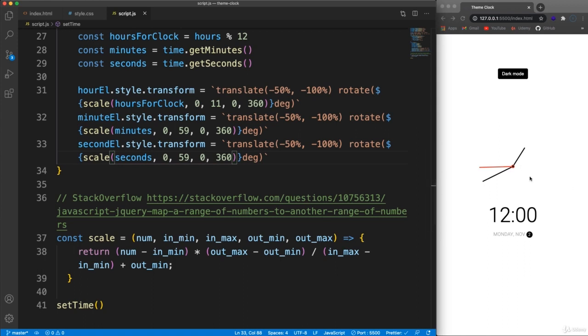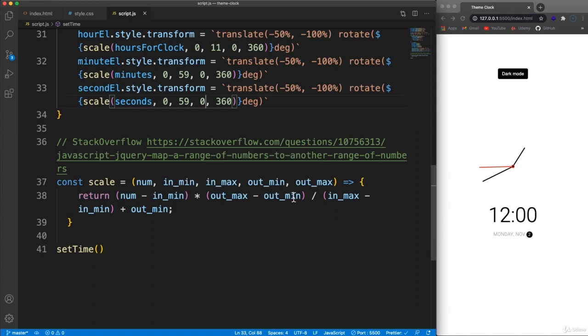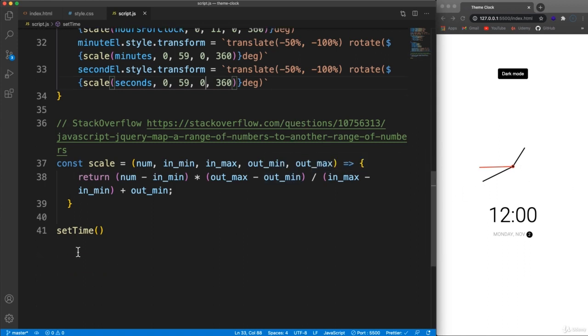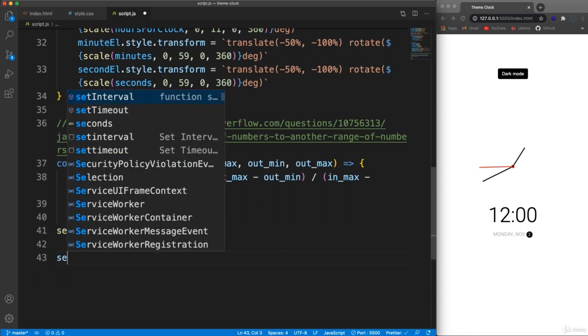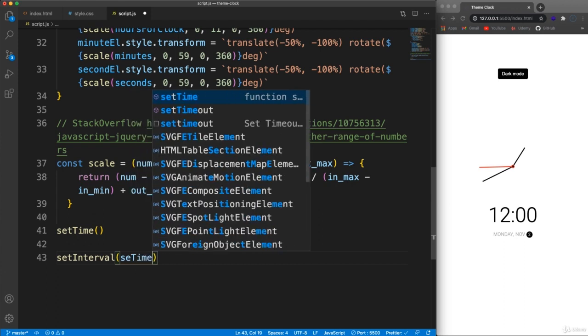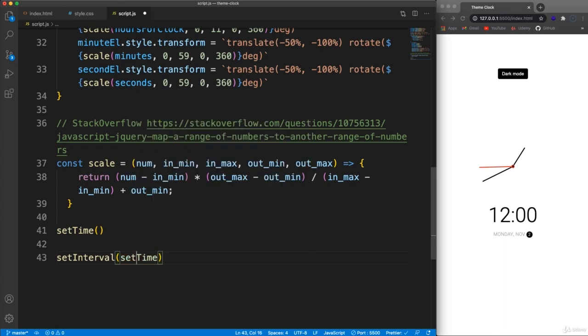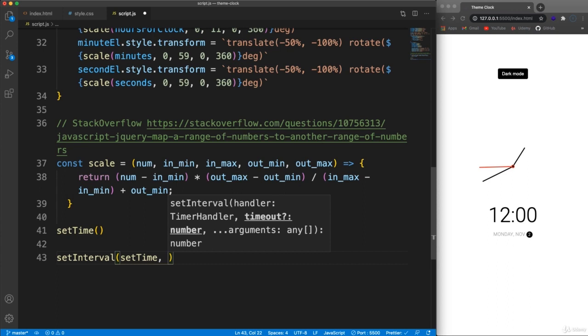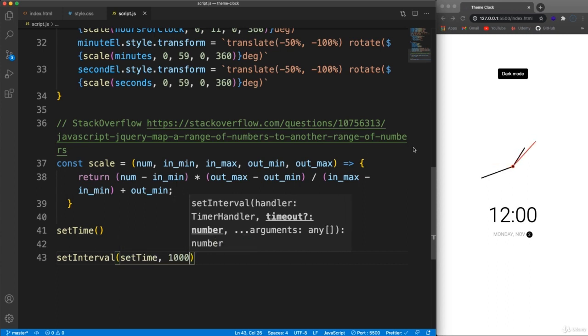Now, right now, it's just a clock that's kind of frozen in time. We want it to operate. We want it to tick. So this set time, we need to keep calling this. So we'll use set interval, which takes in a function, which in our case is set time. And we want to call that every second, so every 1,000 milliseconds. I'll save, and now you can see that the second hand is going to tick every second. And these should move along as well. All right, so we have that working.